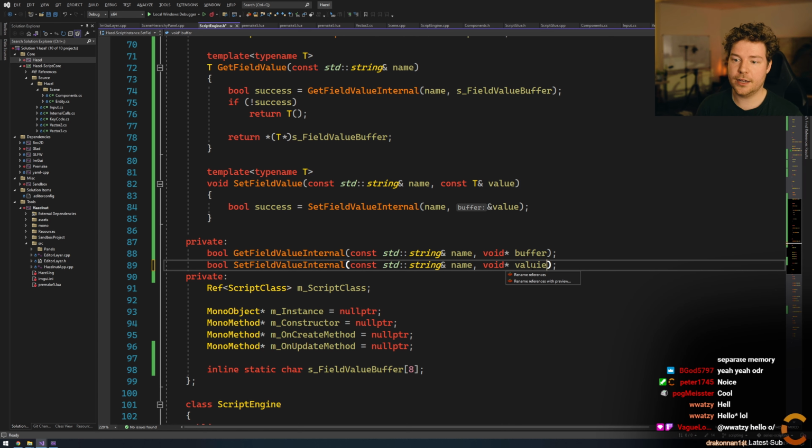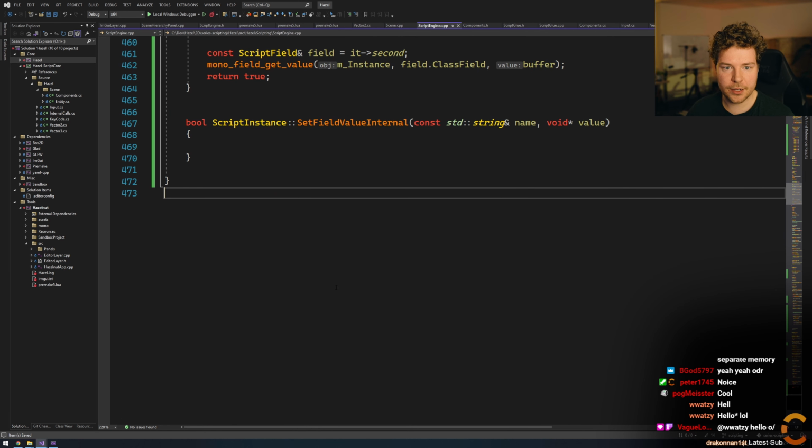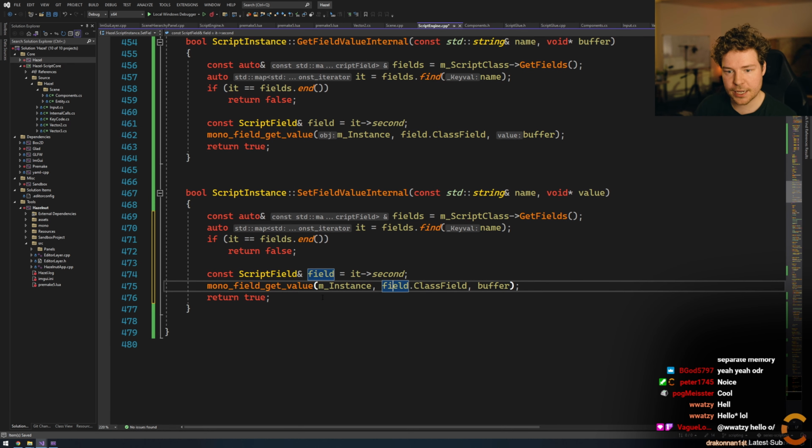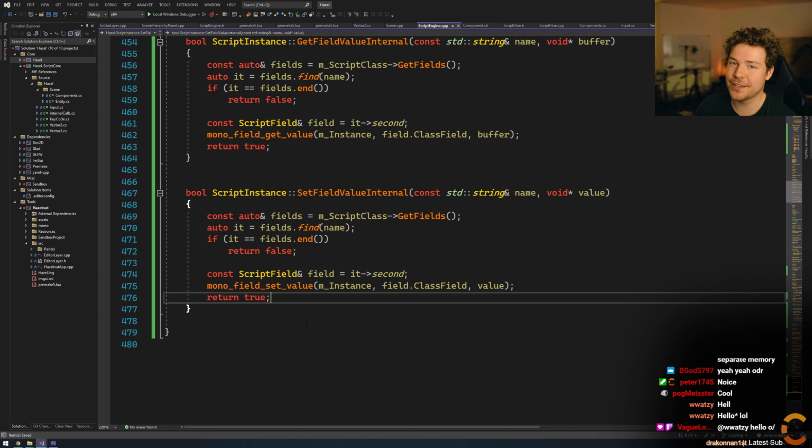It's just going to take in a pointer of this, because I imagine it's going to be the same kind of API as it was here. Let's copy this code so that we find the field now. We've got the field, and then let's change this to be set value. And if we take a look at what it takes in, an object, field, and value, right? So it's exactly the same. This is just called value, and that's kind of it, right?